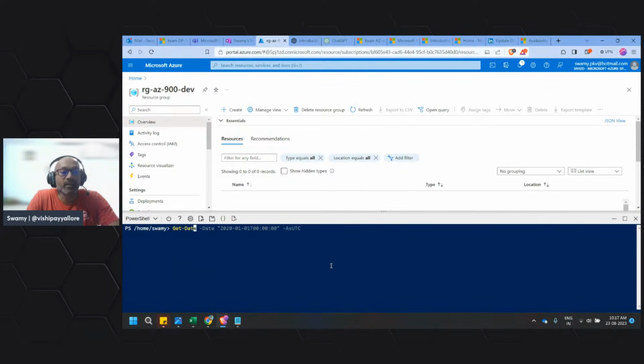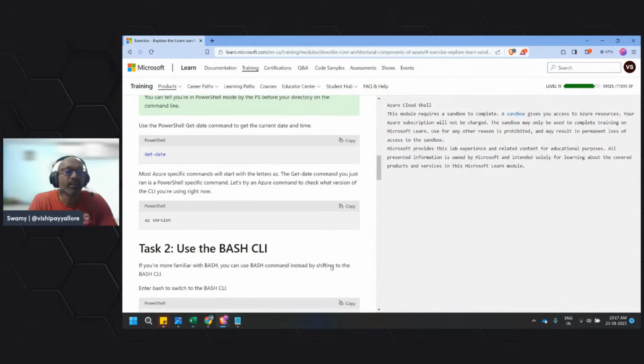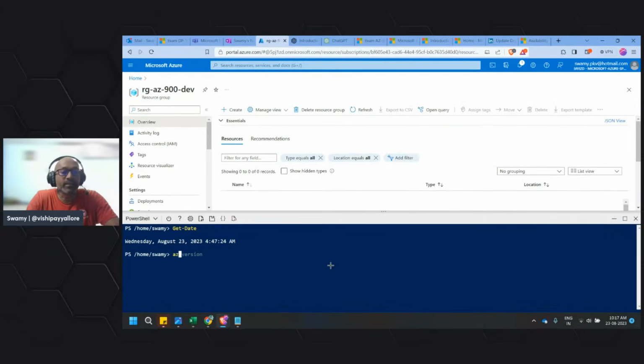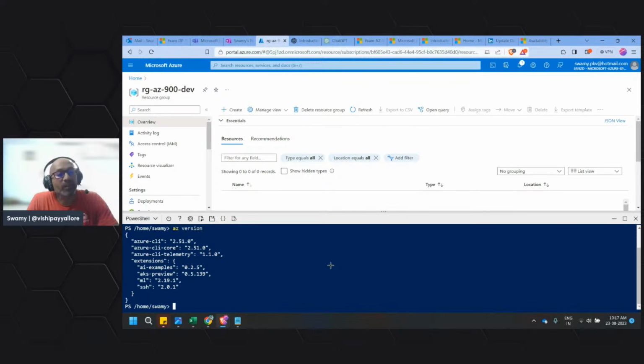Once we come in here, we can use all those PowerShell commands. Get-Date, you see that we can use Get-Date. There are a couple of commands, and similarly we have already seen az version, which shows what the version of the Azure CLI is. Okay, the Azure CLI's version is 2.5.1.